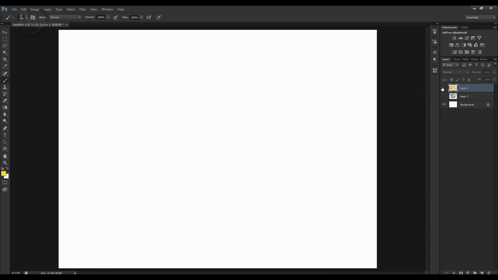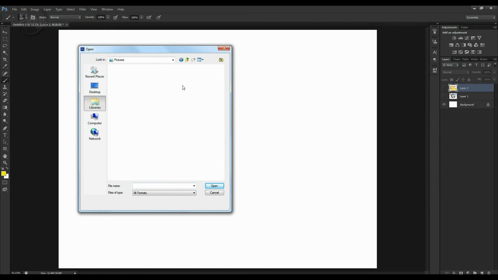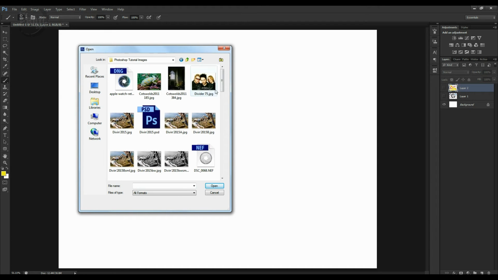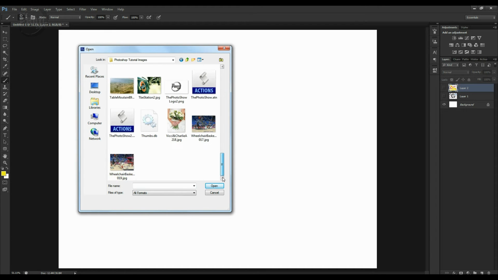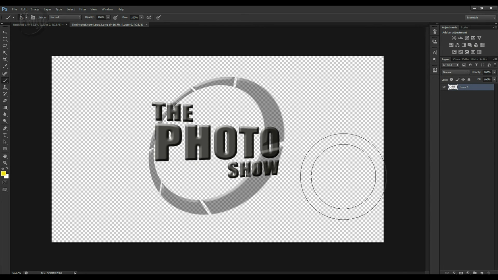Okay, that was a fairly simple one. Let's try something a little bit more complicated now. Let's put another layer over the top. Let's try something with a logo. So let's open up something over the top here. Somewhere in here, I have the Photoshop logo. So let's open that up. There we go. Right, so there's the logo for the Photoshop.